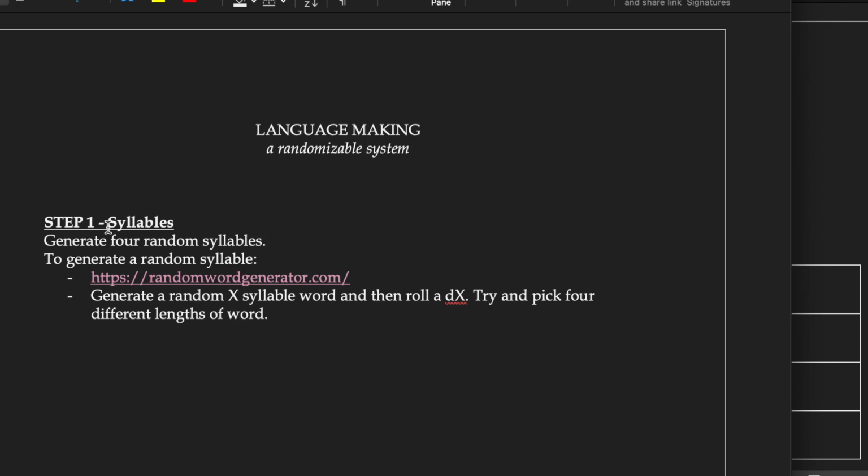First off, step 1, syllables. We did generate 4 random syllables. To generate a random syllable, we are going to this website, generate a random X syllable word, and then roll a DX. Try and pick 4 different lengths of word. DX here refers to a dice.